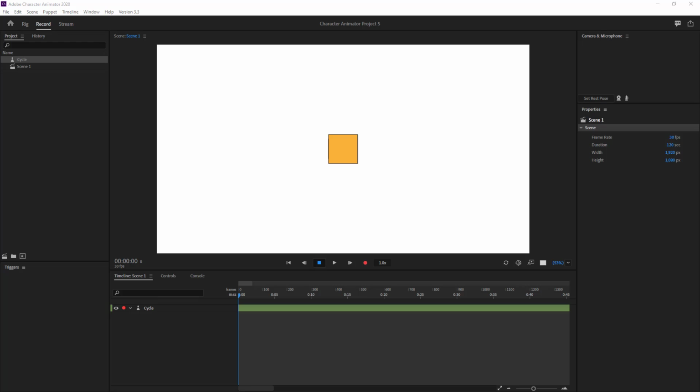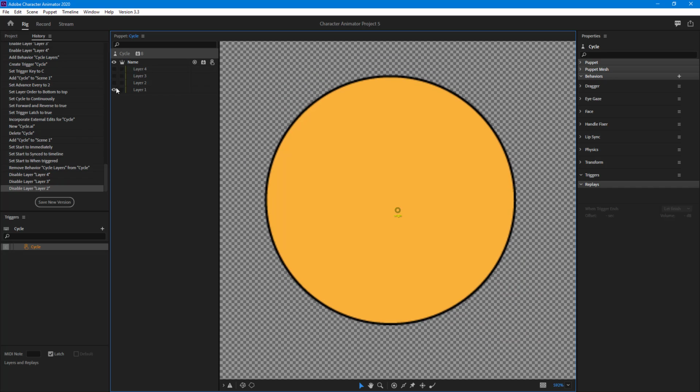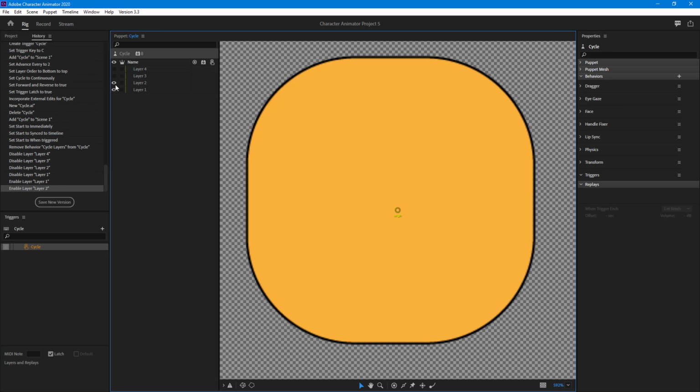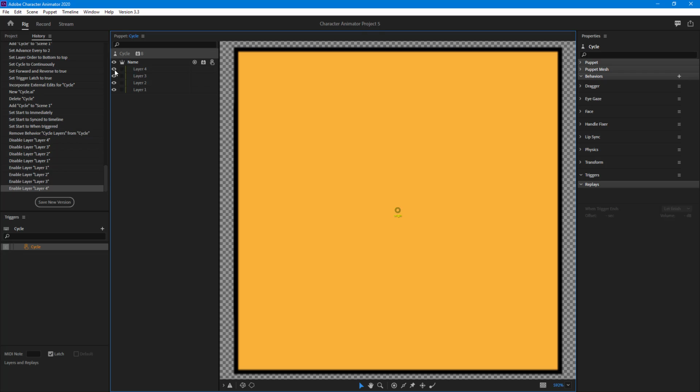So over here you can see that I have a file with a bunch of layers on my timeline, and if I were to open up the puppet, you'll be able to see that there are 4 layers. And if I were to go over here, it starts from a circle and then it becomes a rounded rectangle, and it becomes more pointy rounded rectangle, and then it becomes a square.